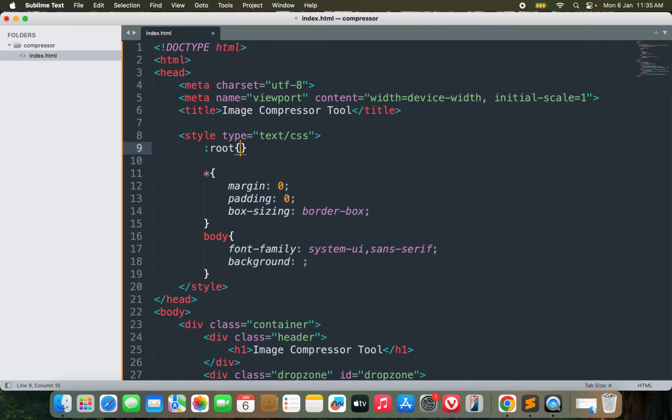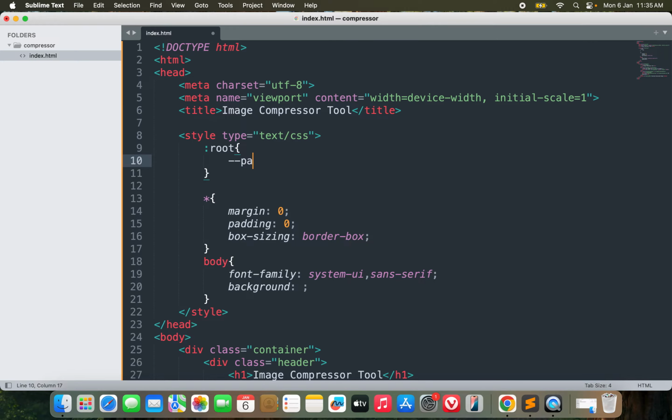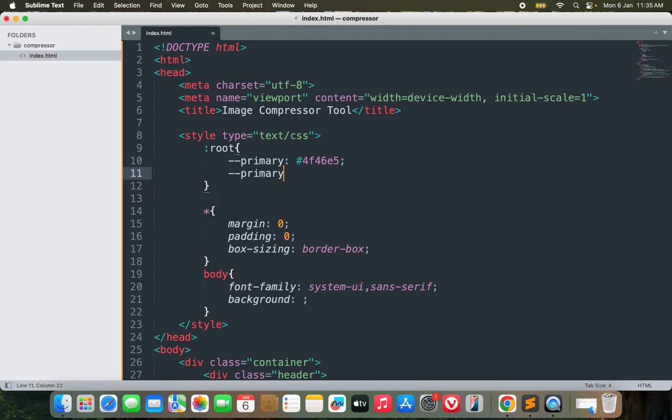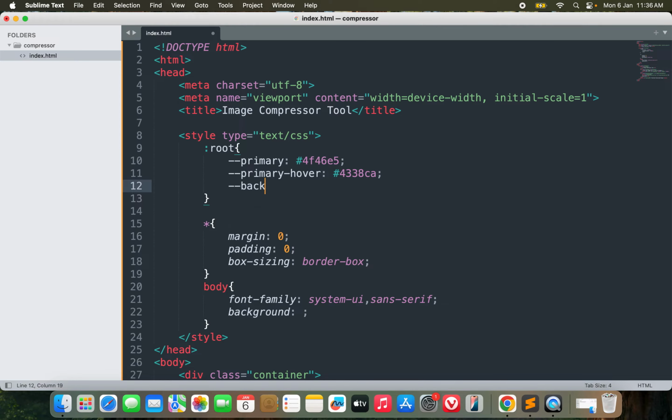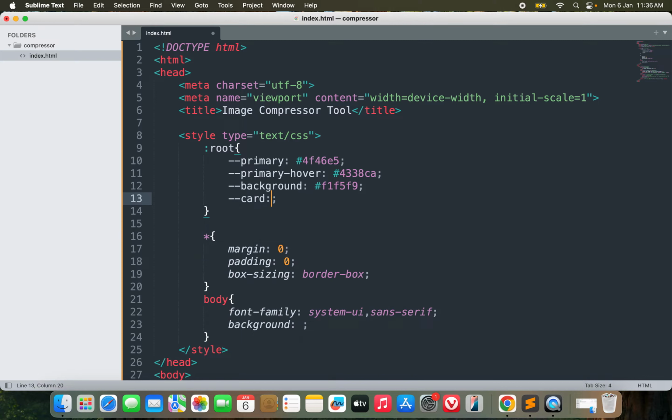So what I'm gonna do is I'm gonna create these variables. Primary color would be 4F46E5, something like this, and primary hover color would be 4338CA, and background would be F1F5F9. Similarly card would be white. So we'll be using these variables here. So body background would be variable background. Okay, so it will take this value over here.